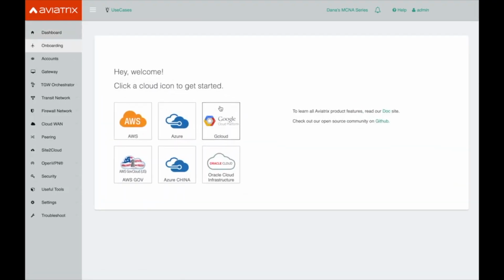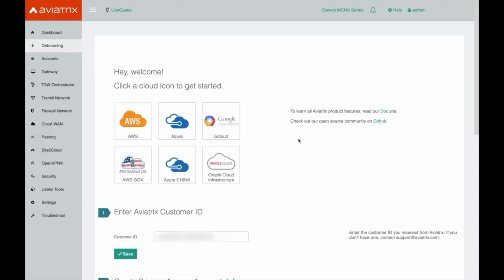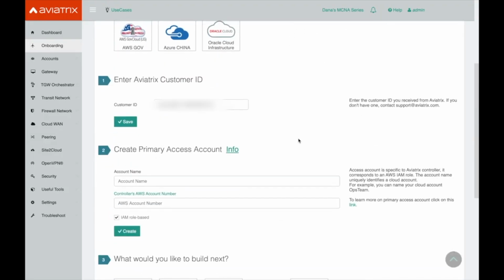Here is where we onboard all your cloud accounts to bring them under the administration of the Aviatrix platform so that you can easily build out your MCNA across all of these clouds. We have AWS, Azure, GCP, OCI, AWS Gov, and all the other ones that will eventually come will show up here in this page. To easily onboard, you just click whatever account you're trying to do, let's say AWS, and you go through the workflow.